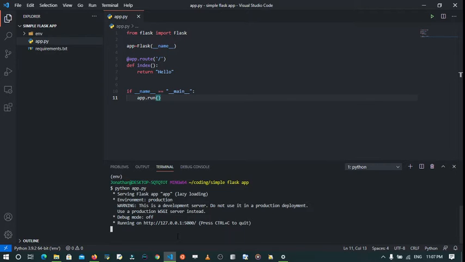Now there's some things that you may see around here. We're having our environment as production. This is simply because you haven't specified it, which I'll show in a second. Then also debug mode is off. It's also showing us that our server is being run at port 5000.